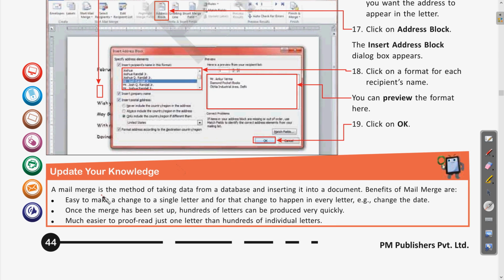Update your knowledge. So a mail merge is a method for taking data from a database and inserting it into a document. Clear? So what is mail merge basically? Mail merge is whatever the address list you have, we are taking that data from that address list and inserting it in the document. Clear? Then what are the benefits of this mail merge?